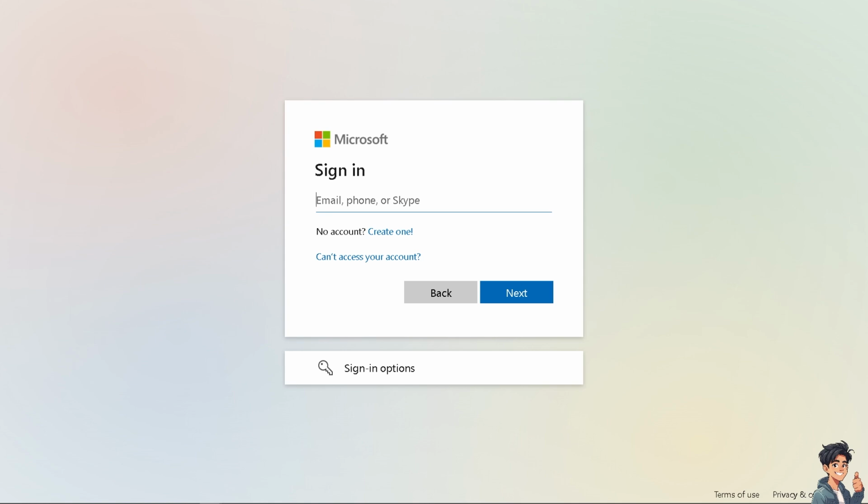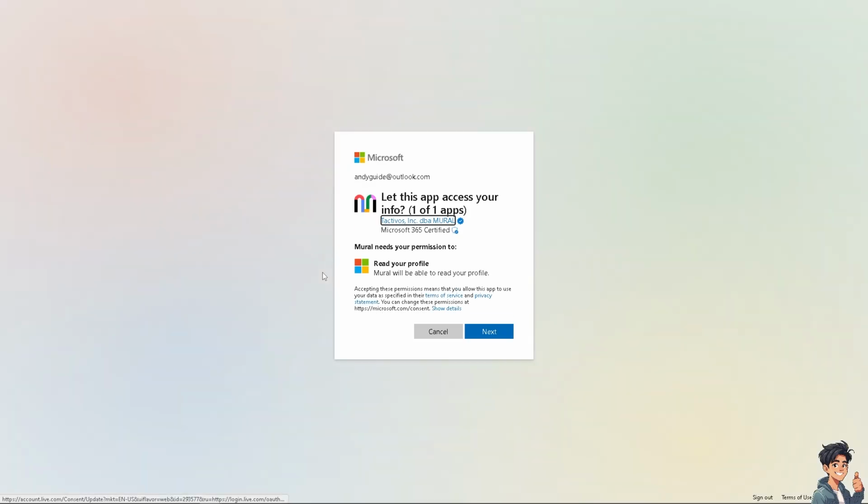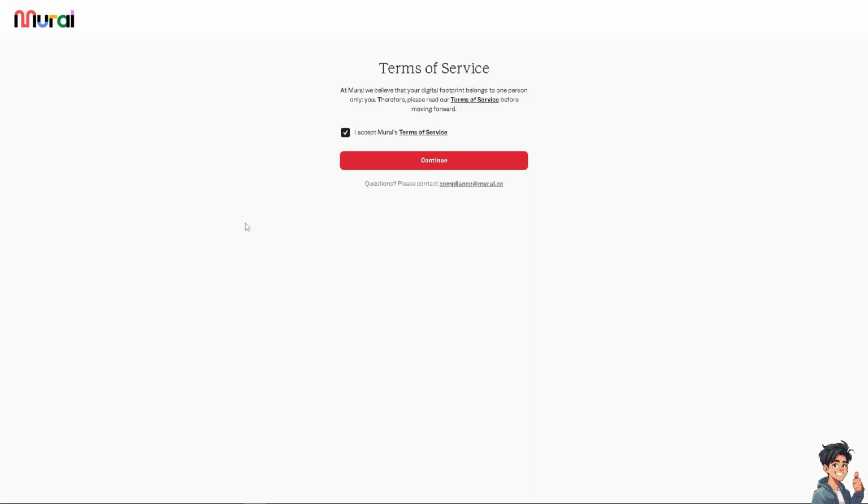So you do that as well. In my case, that's going to be andyguide@outlook.com. Just follow the on-screen instructions. All right, now it's loading. Just wait for it. Obviously, accept the terms and conditions.